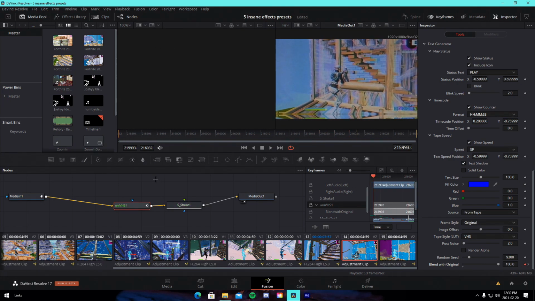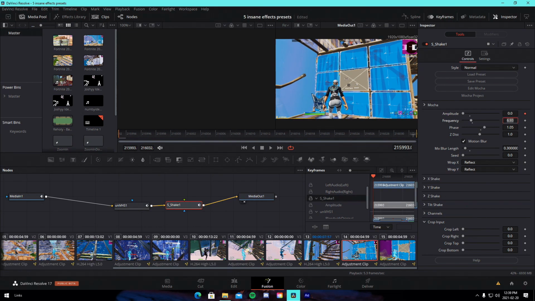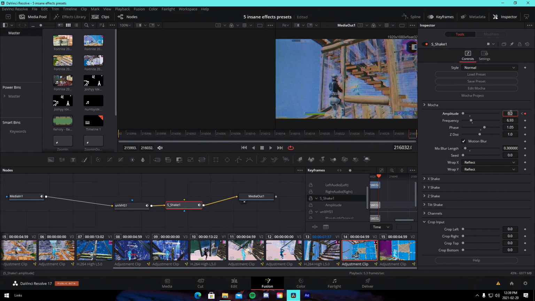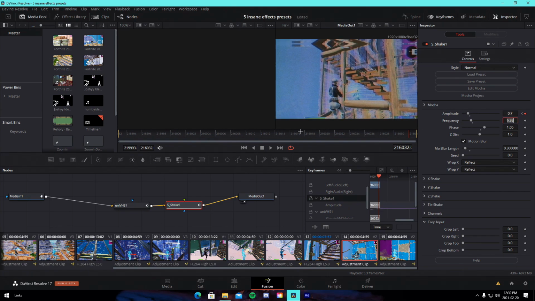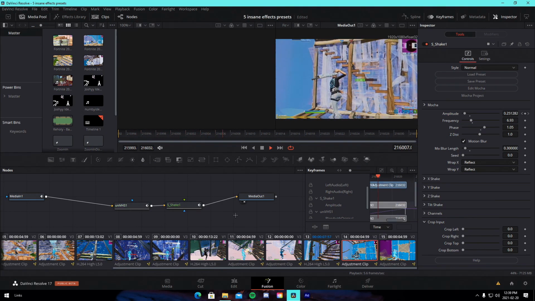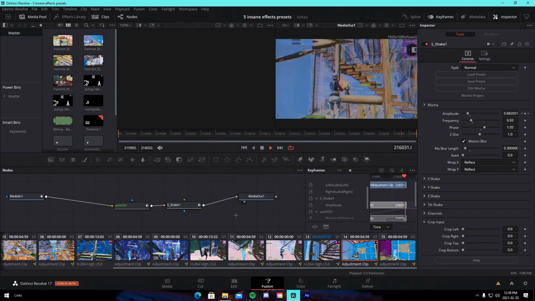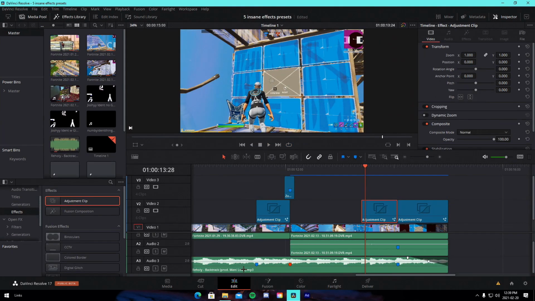And then what we're going to want to do is we're going to do the exact same thing with the shake, but we're going to keyframe the amplitude at 0 at the beginning, and we're going to come to the very end and keyframe the amplitude at something like 0.7 or something like that. So we can see that it does like a bit of a build up just like this, and impact, so just like that.